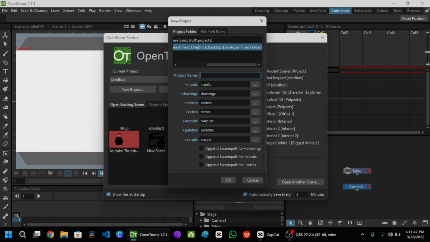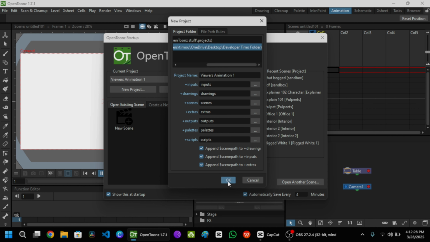So in this one, I'm going to say viewers animation 1. Okay, so this is viewers animation 1, and inside this project we're going to have inputs, drawings, scenes, extras, output, palette, and script, all inside this folder. You can equally add these ones there. So we'll say okay.